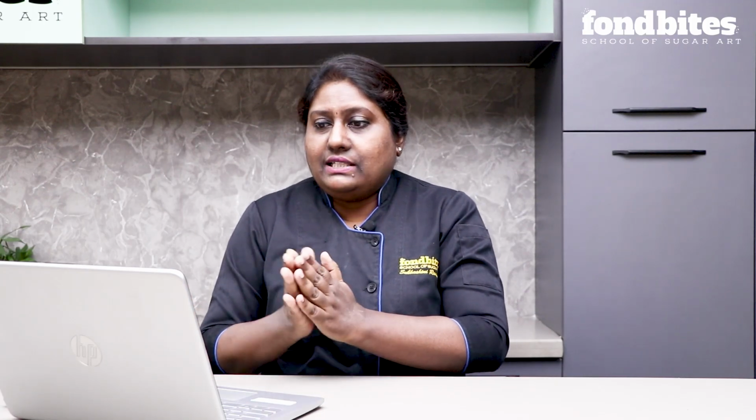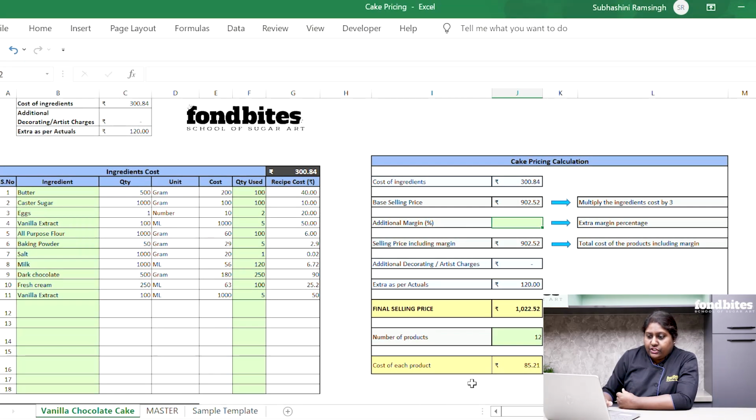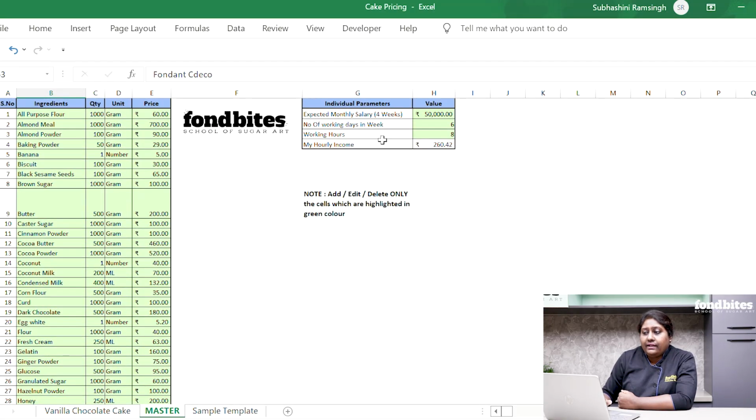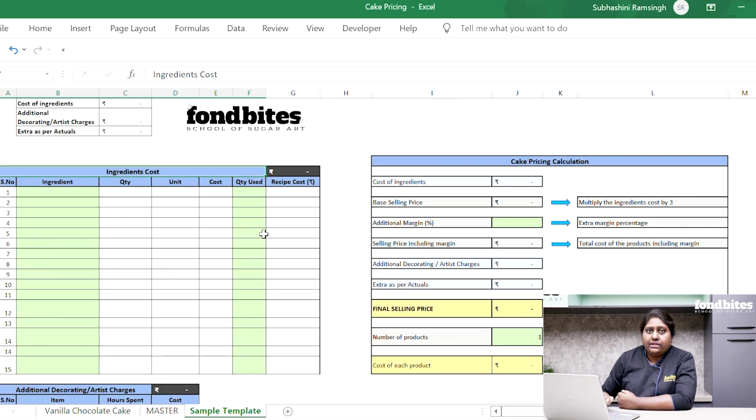Okay, so now as per this Excel, I have explained how to use this Excel sheet, starting from the master sheet to filling your ingredients, and then adding the artist, starting from the monthly salary to number of days in a week to working hours in a day, and then your per hour income gets calculated. And then we have the sample sheet. Do not ever change or do anything in the sample sheet. Keep it as it is.